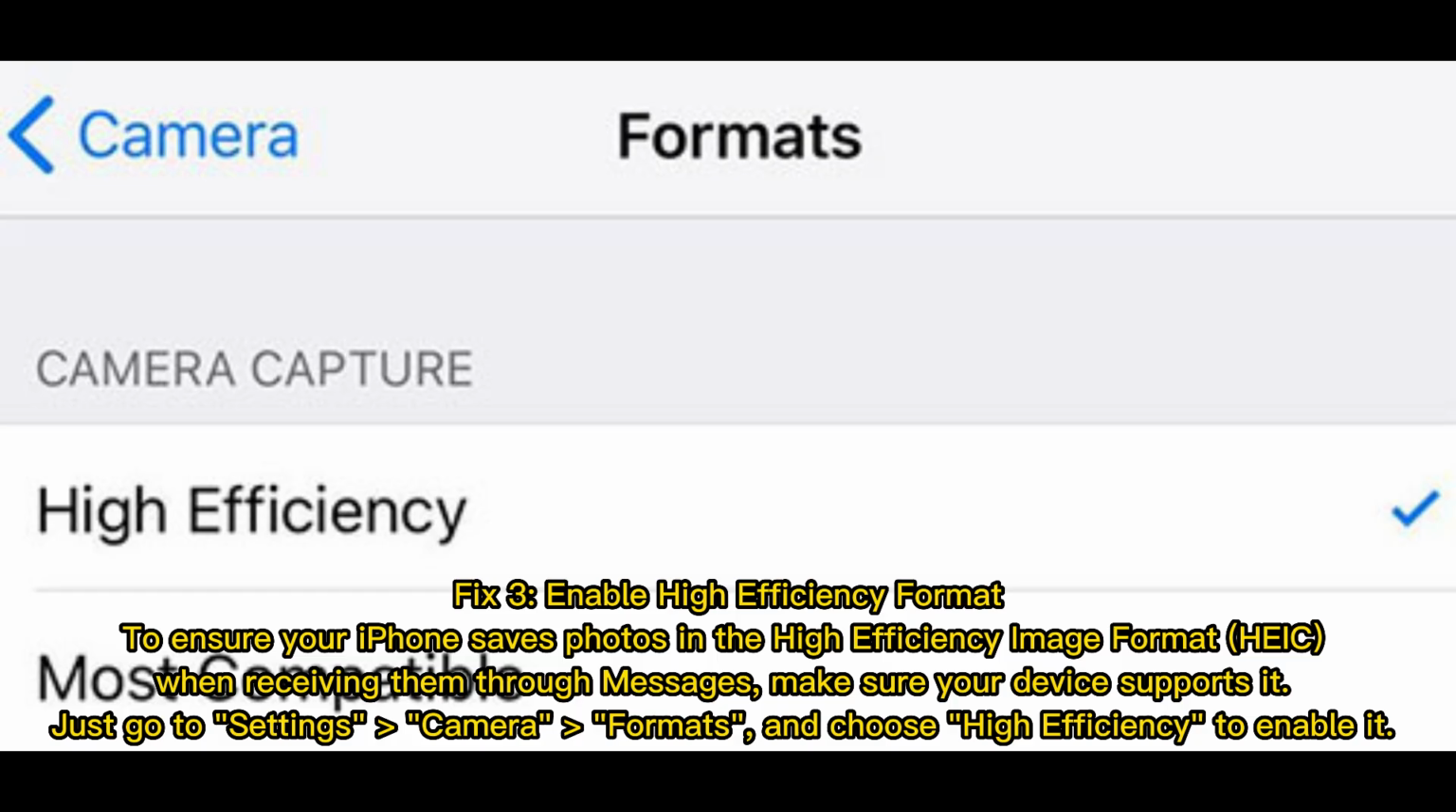Fix 3. Enable high-efficiency format. To ensure your iPhone saves photos in the high-efficiency image format HEIC when receiving them through messages, make sure your device supports it. Just go to Settings, Camera, Formats, and choose High Efficiency to enable it.